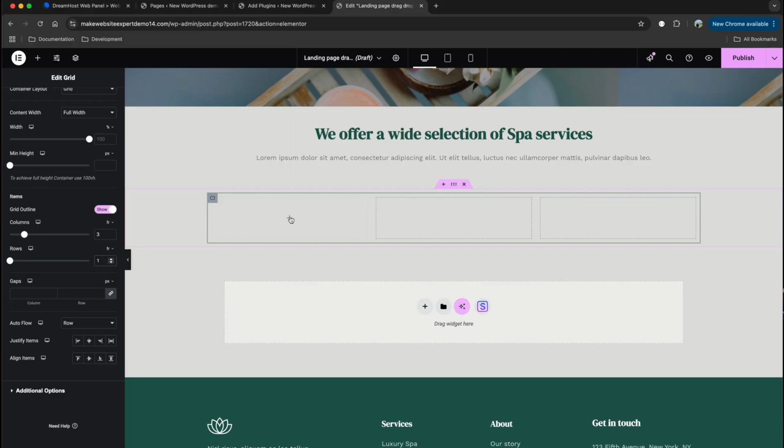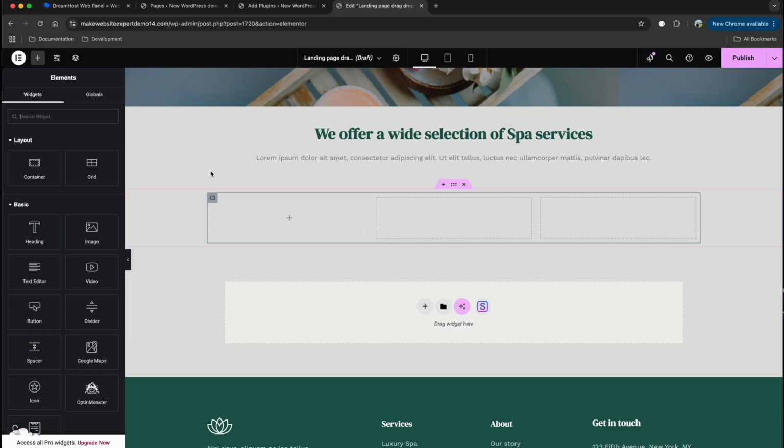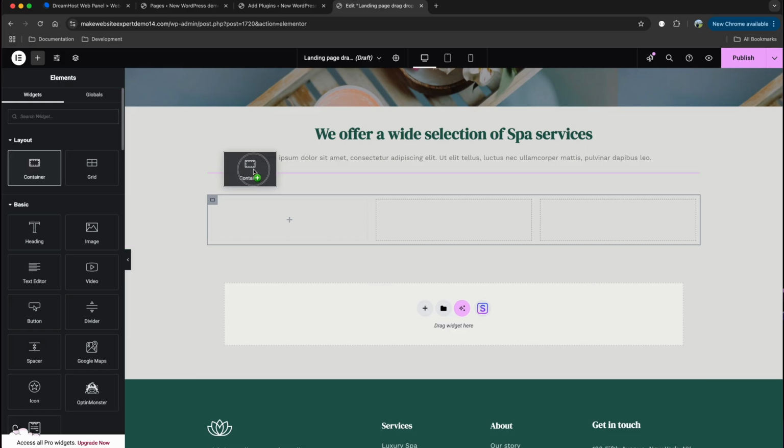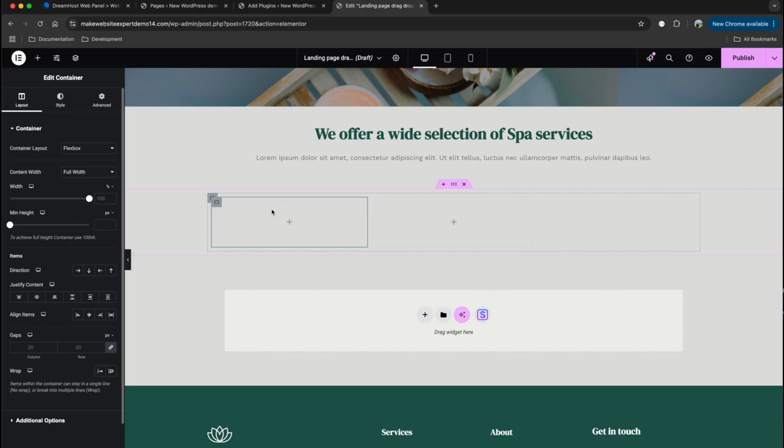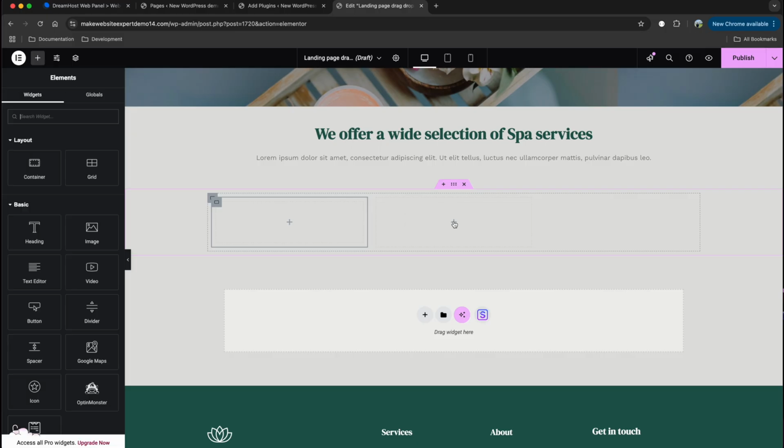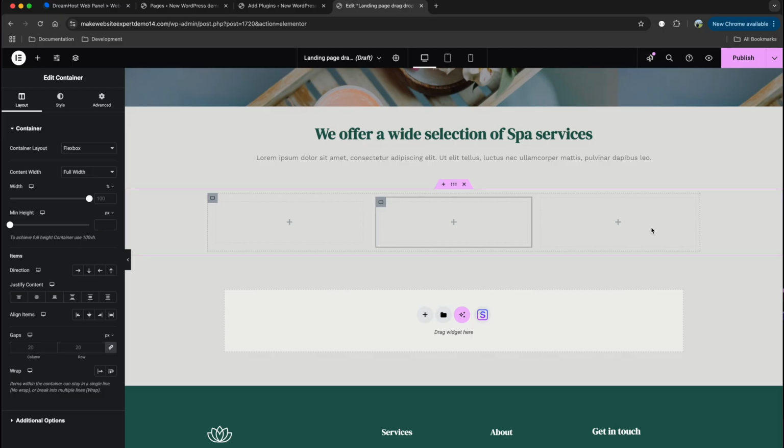Back to the first column, click on the plus icon, select a container from the left side, drag it to the first column, and let's do the same for the other 2 columns. Click the plus icon for the second column, select the container, drag it, and last one.